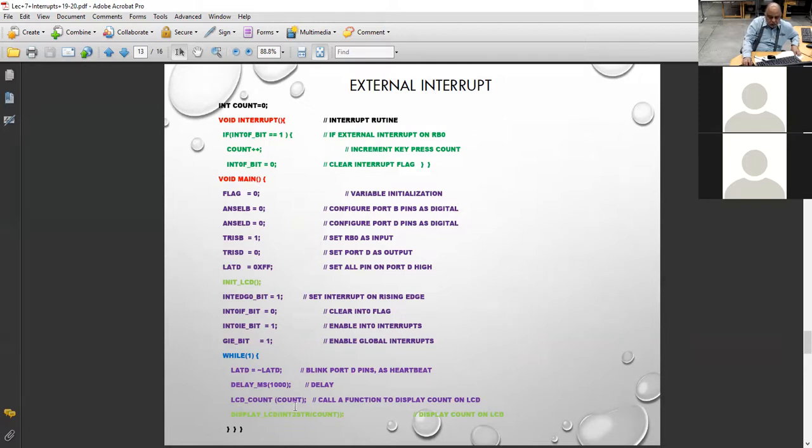So what happens in while one? We are just changing the state of D pins, so that if the LEDs are on, they become off. If they are off, they become on. Inverting every bit of the D port, and we go to delay for 1 second, and then we display count.